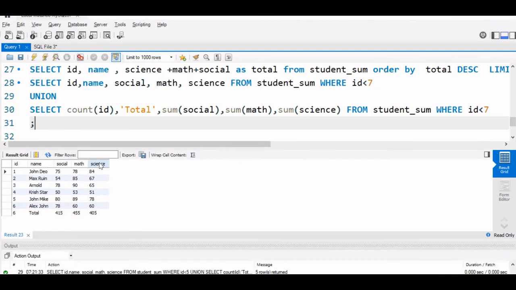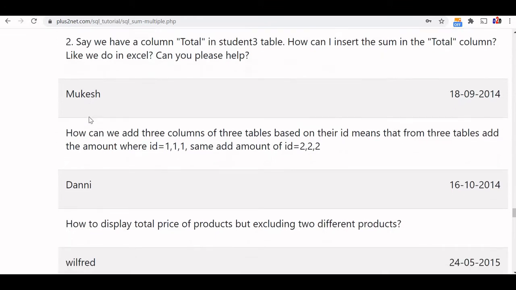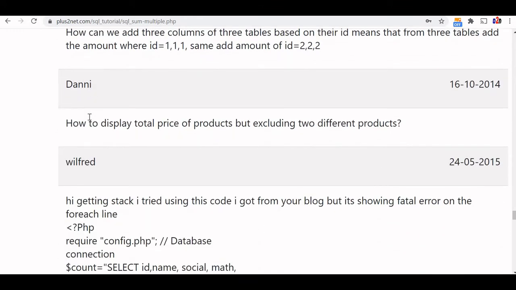Anywhere you want this, the same thing, the sum you can get by using a union query. Now next question: how can I add 3 columns of 3 tables based on their ID? Meaning, from 3 tables add the amount where ID is 111, same add ID.